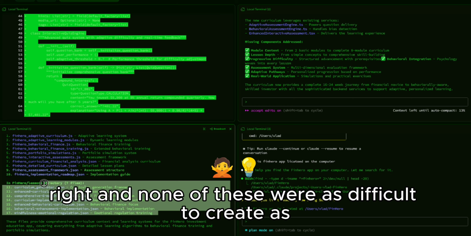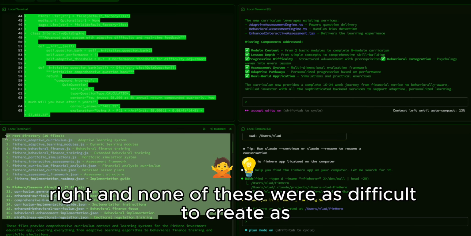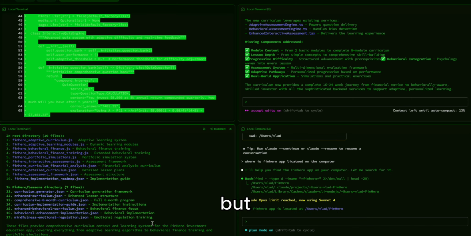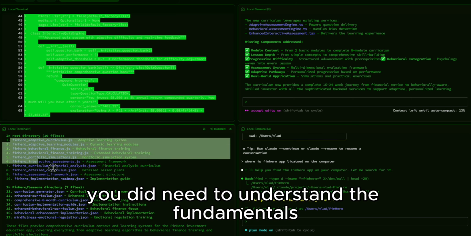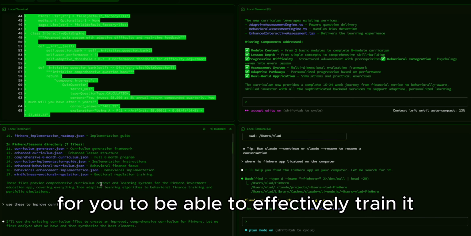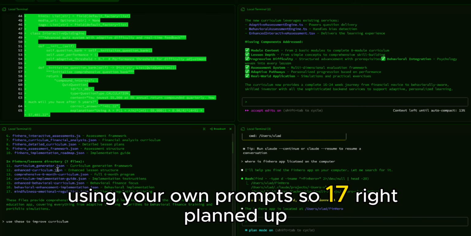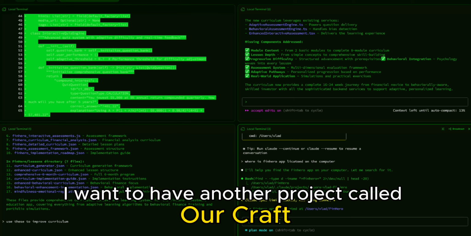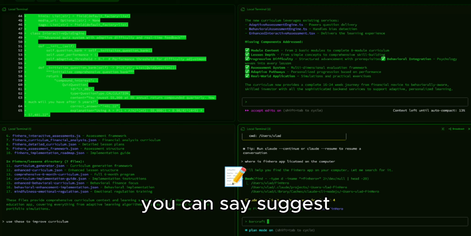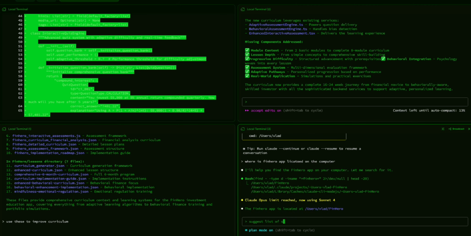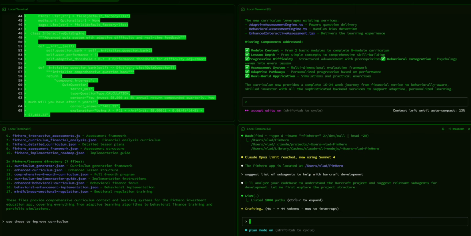And none of these were as difficult to create as the sub-agents I showed you. But you did need to understand the fundamentals of what it does behind the scenes to be able to effectively train it using your own prompts. So, plan mode. Let's say I have another project called BarCraft. You could say, suggest a list of sub-agents to help with BarCraft development and evaluation.